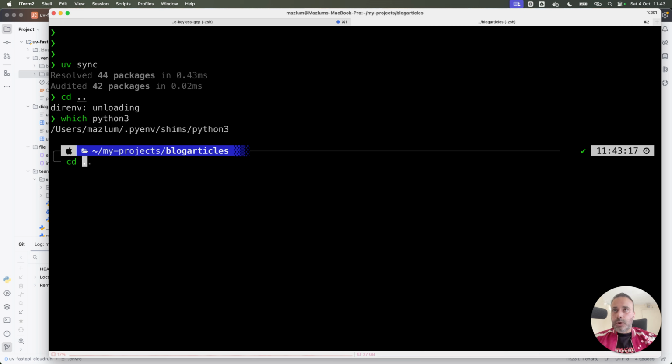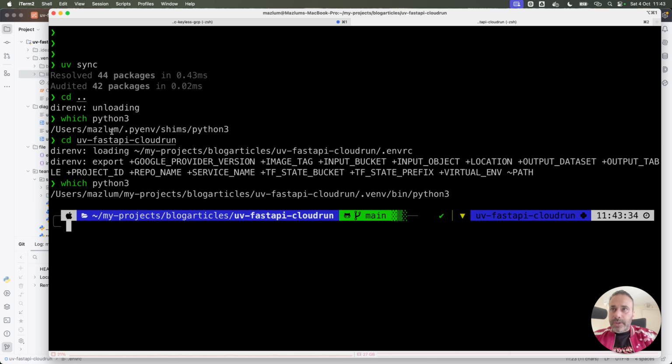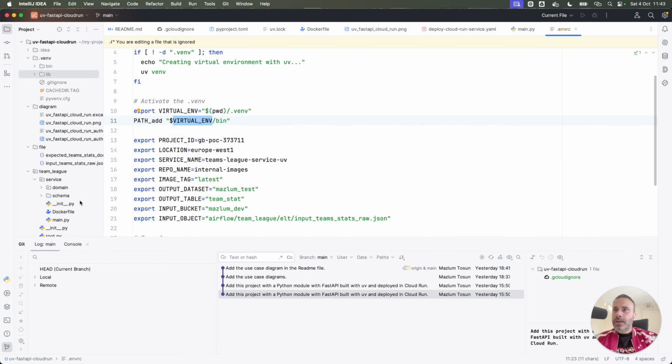If I again enter inside my folder and apply which Python, we can see that the Python version is the version inside my current virtual environment created by UV. It's automatic and really interesting.